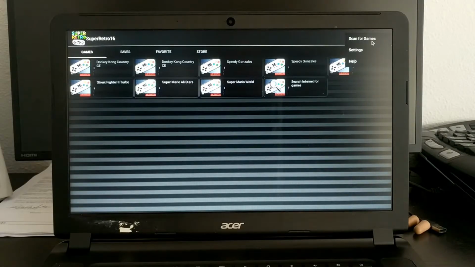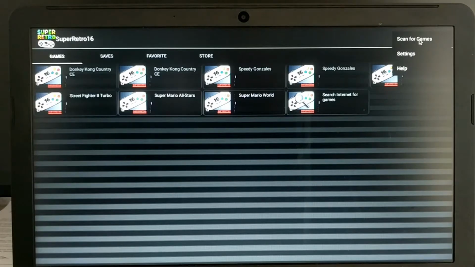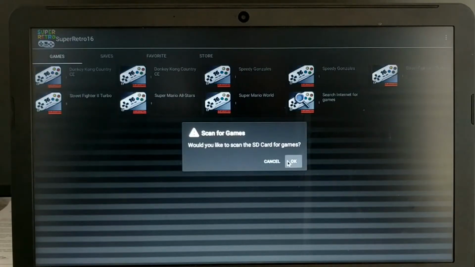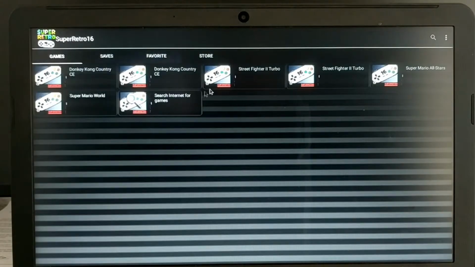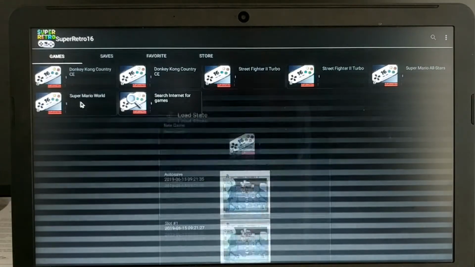One of the really awesome features of this emulator is that you can scan for games off your hard drive automatically. Would you like to scan? Okay, and of course, these are the ones that I have. So let's go ahead and just open up Super Mario World.